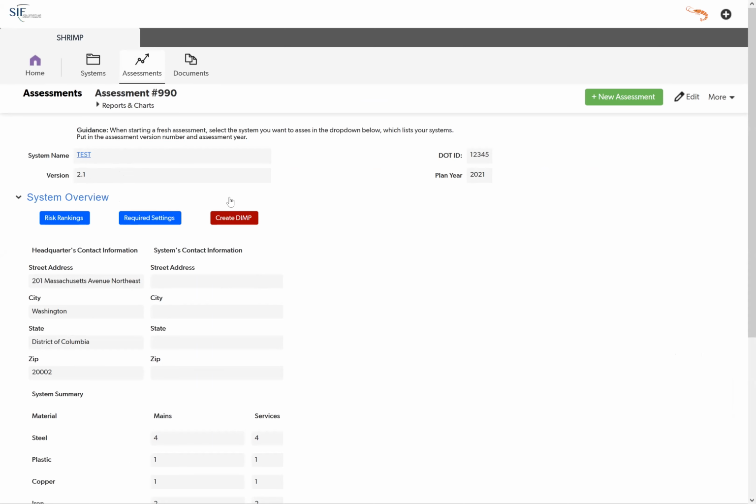You have your button bar up here that gets you to your risk rankings for this assessment, the required settings for this assessment. So those are how often you want to reevaluate the assessment, what type of system it is, natural gas, and all that. And then you also have your create DIMP button. This allows you to, once you're done with the interview and the risk rankings, click that button and it will output a PDF and Word document DIMP for you to download and utilize.